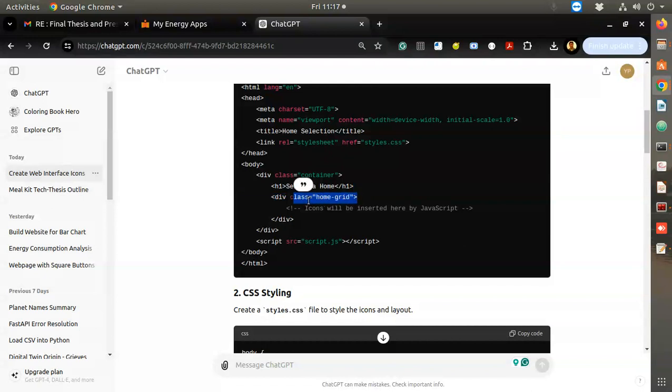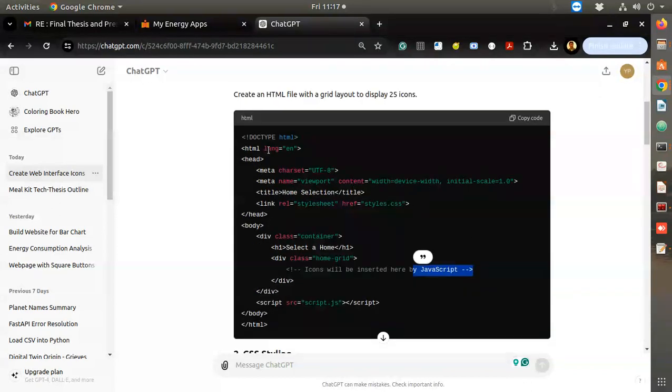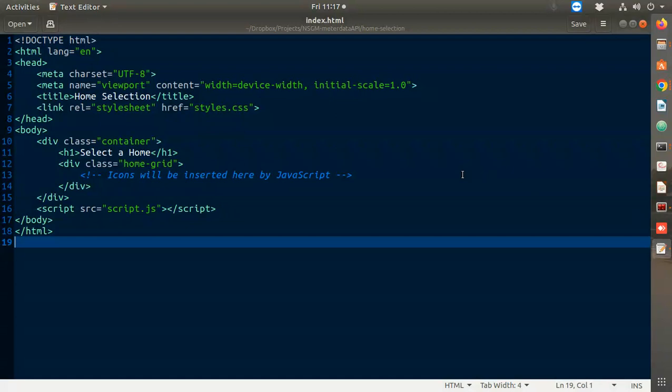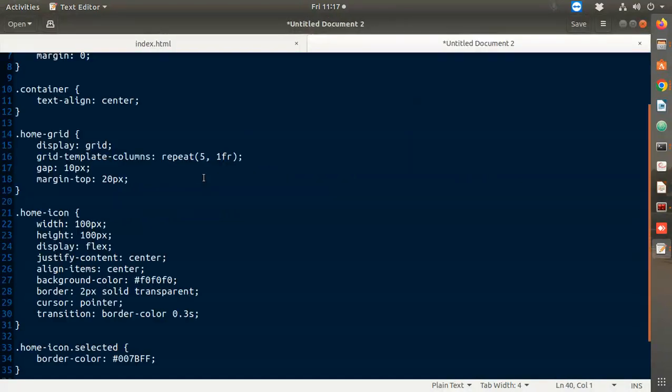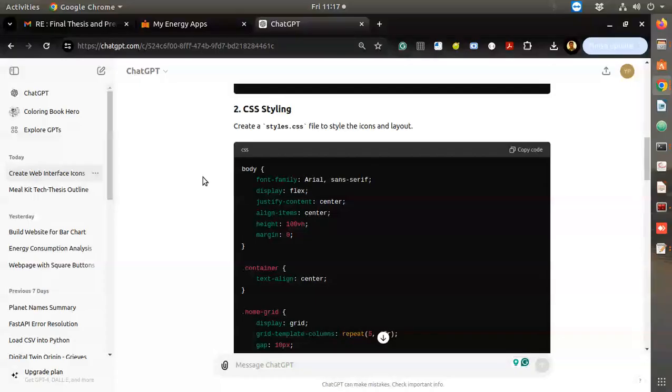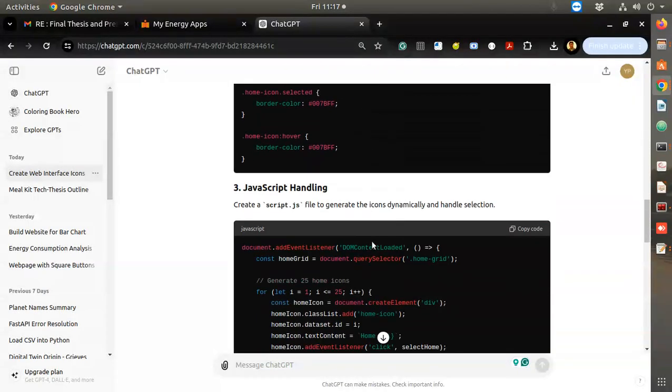So simply a home grid class is created for a div. Icons will be inserted here by JavaScript. And the JavaScript, okay, the style sheet is related. Okay, style.css, let's do the style.css. Copy code here, Control N, Control V, Control S. Okay, then we go down.